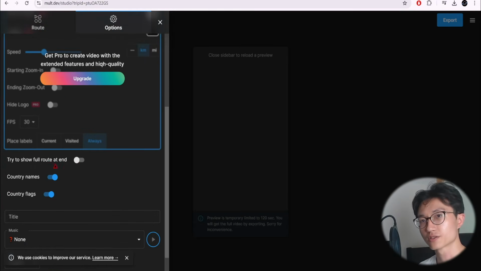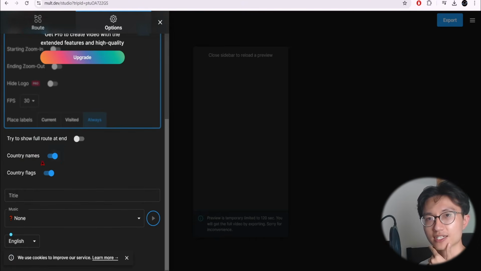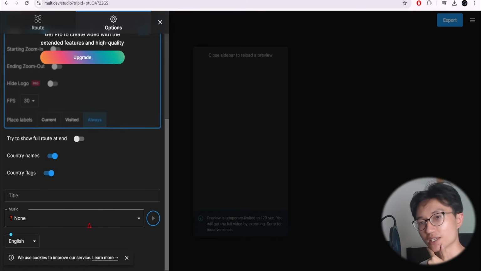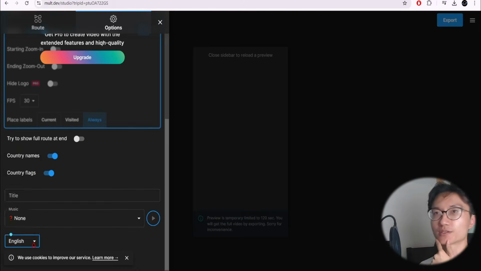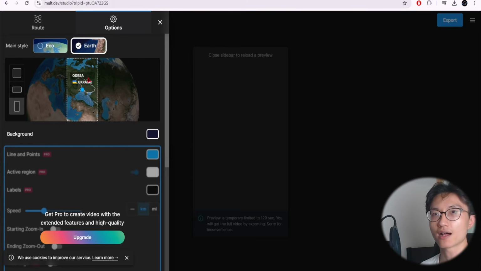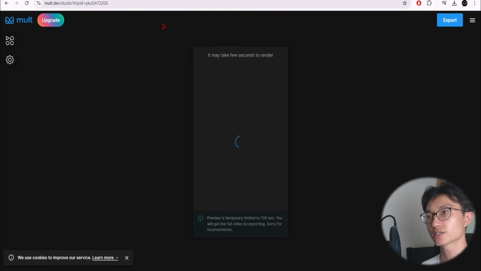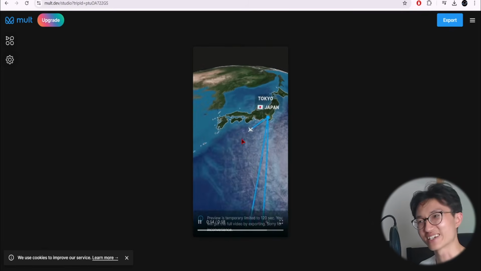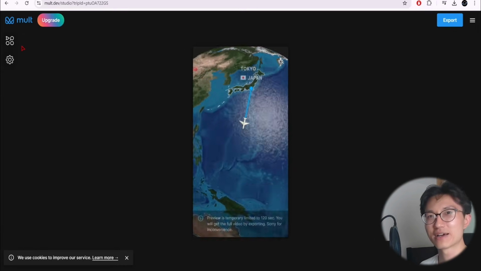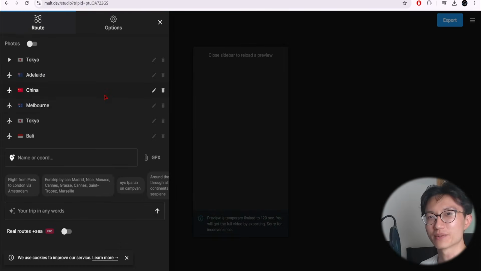I'll just close the full route at the end because it's just unnecessary. And then you can see country names, country flags. You can add some music, but I don't think it works. And you can have different language options. I changed to a different style. For example, I want a more realistic earth style. I just cross it. It will take a few seconds to generate it. It's pretty messy, not gonna lie. But anyways, let me just customize it for my purpose for a bit.